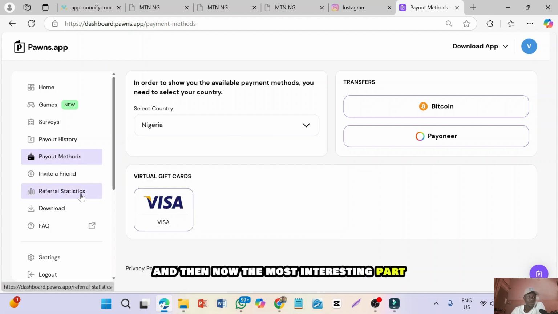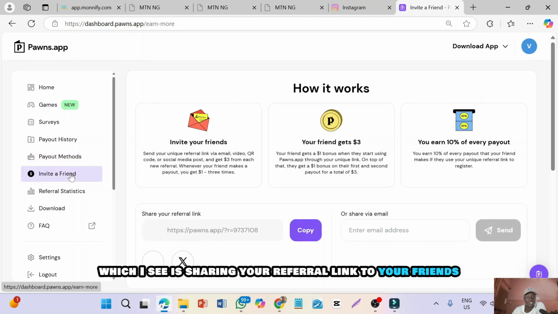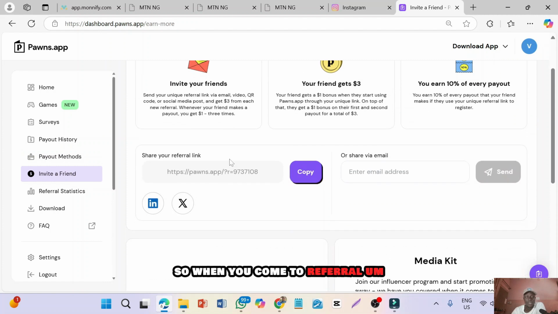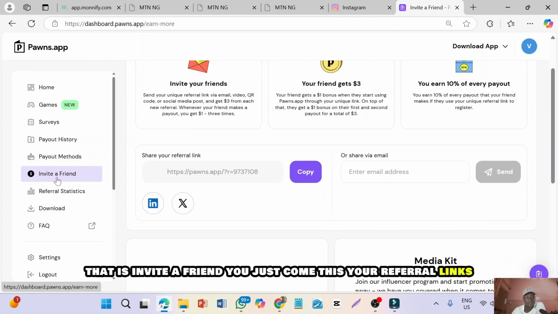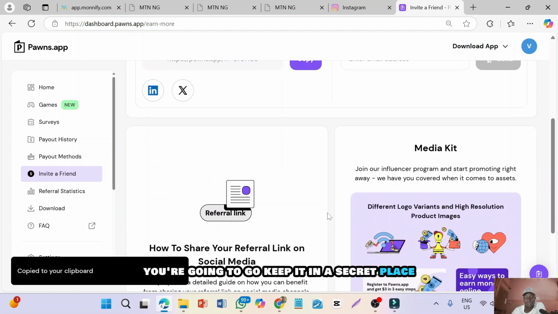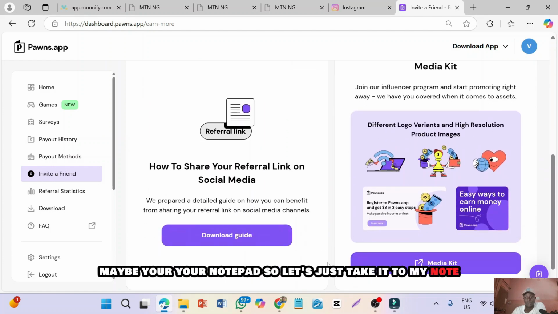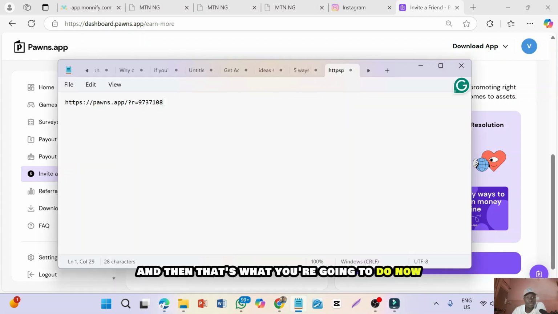And now the most interesting part, which is sharing your referral link with your friends. When you come to referral, that is invite a friend, this is your referral link. All you have to do is copy it and keep it in a secret place, maybe your notepad. So let me take it to my notes. I've pasted it here on my notepad, and that's what you're going to do.